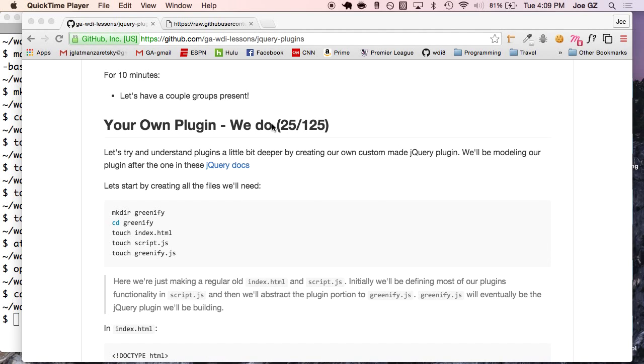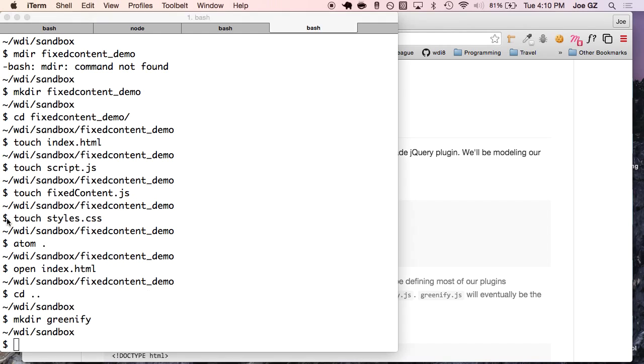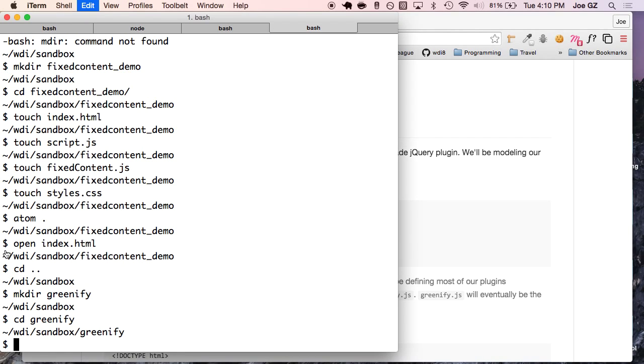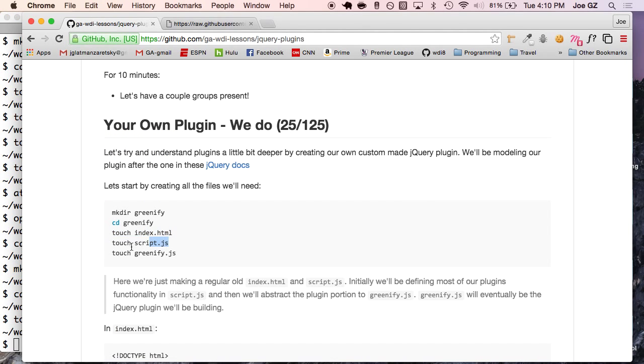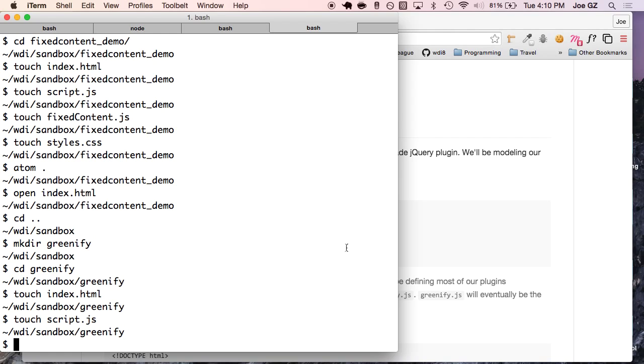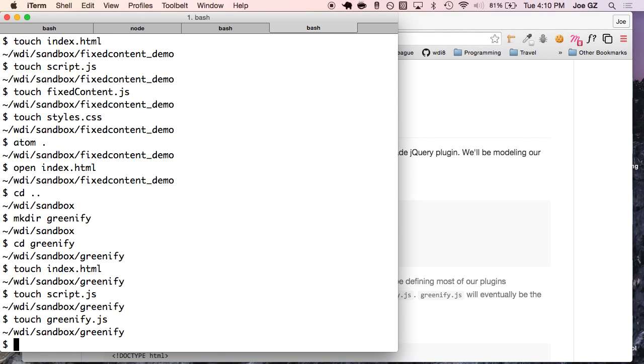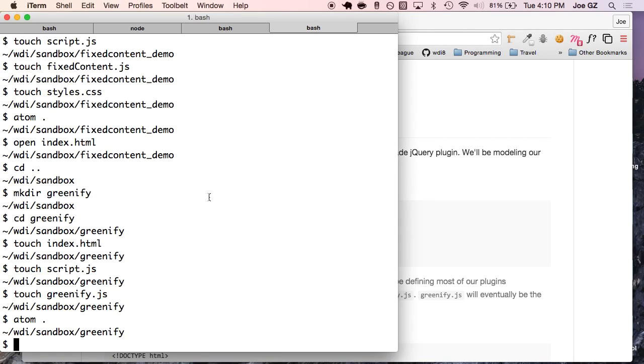So screencast back on. So we're going to go ahead and make our little greenify file. Last but not least, touch greenify. Okay, cool. No, that's not what I want. Yep, that is what I wanted.